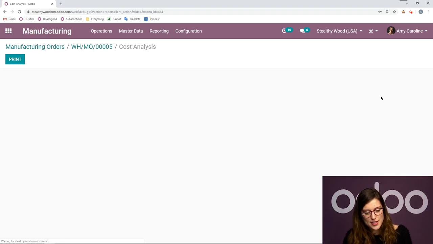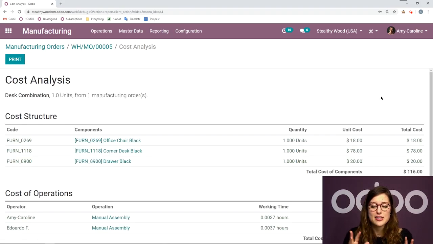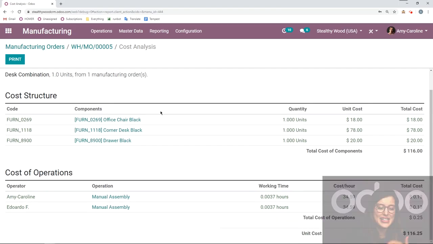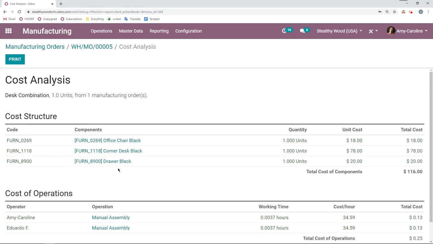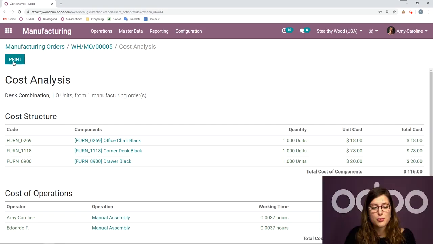So let's go ahead and click on this one. All right, I'm going to see a full report, full overview of what this cost me, which is completely useful in every way. I can see it by component. I also have my operators here. So I have the cost structure and the cost of operations. Okay, and if I would like to, I can print this simply by clicking on the print button.